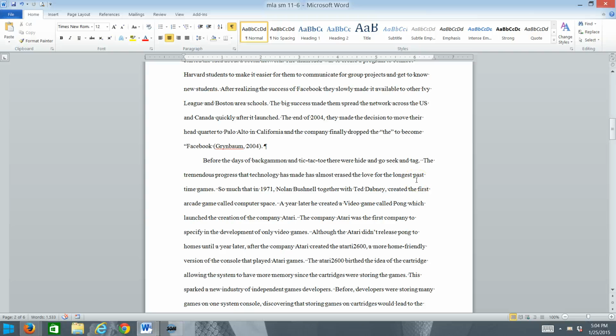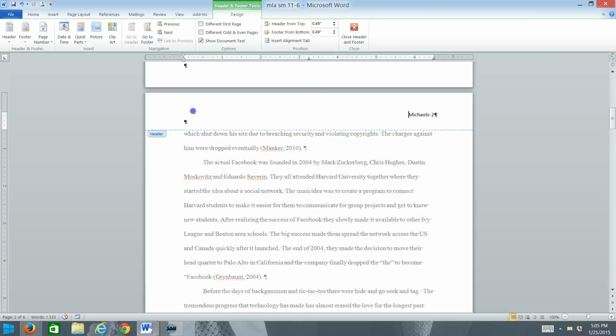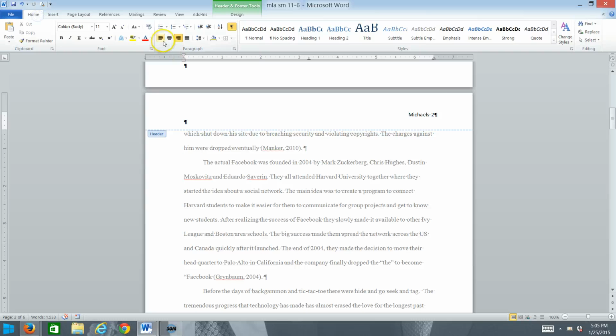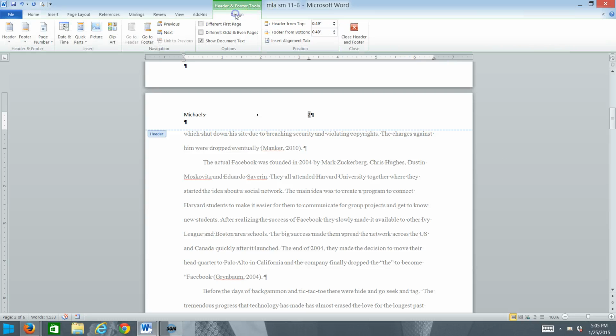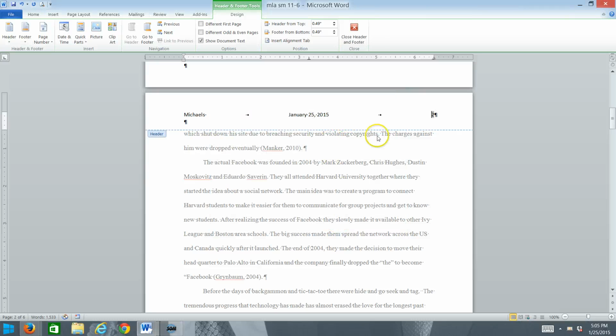Another couple cool things to know about headers. Let's jump back up here. Let me take that back to left aligned. You can do different things. So if I wanted my name, and this isn't MLA, but name at the top, I wanted the date in the middle. I could use date, and I could tell it insert date and time, and pick a format, okay. And I could press tab again.